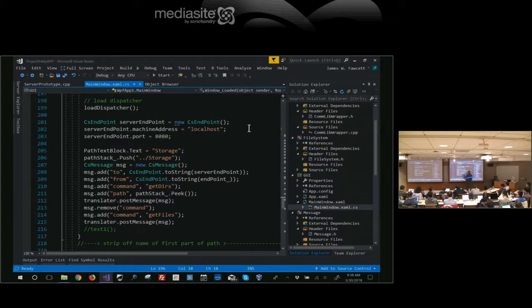I don't have to know his directory structure. All I've got to know is that it starts with storage. That's all I need to know. Then I'll get to all the other stuff by exploring, seeing the directories and clicking into them and stuff like that. So I send a message to get dirs, and I send a message to get files, and I'm done.